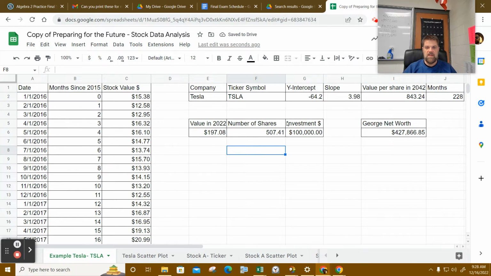All right? So that's what he'll be worth if he puts all $100,000 of stock into this one company. Now, if you have two companies and you want to change that to $50,000 in this company and then $50,000 in the other company, so it's set up that way, okay?